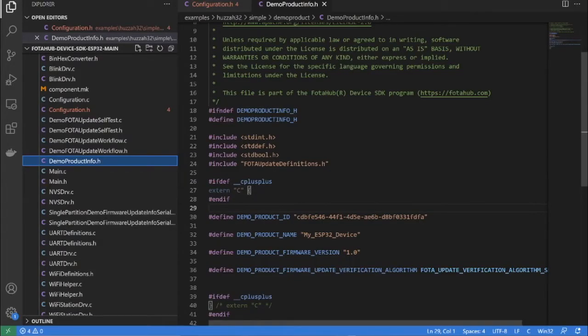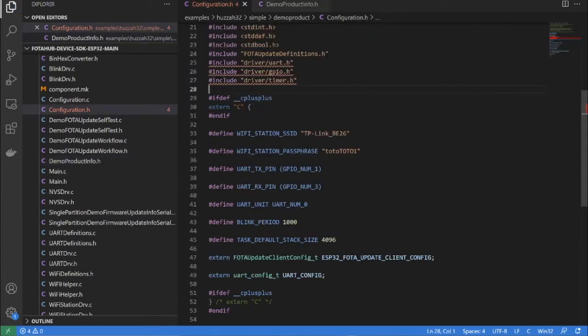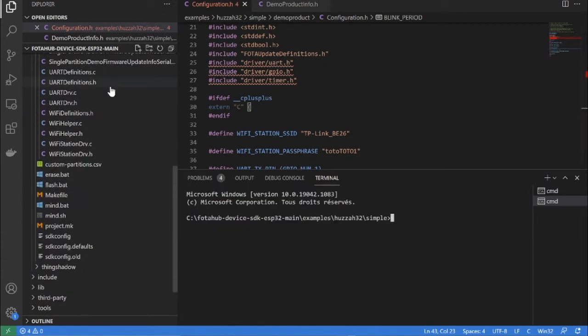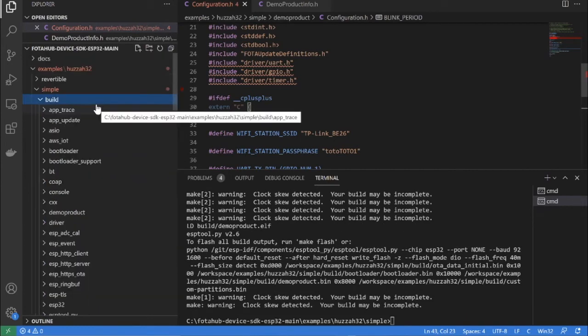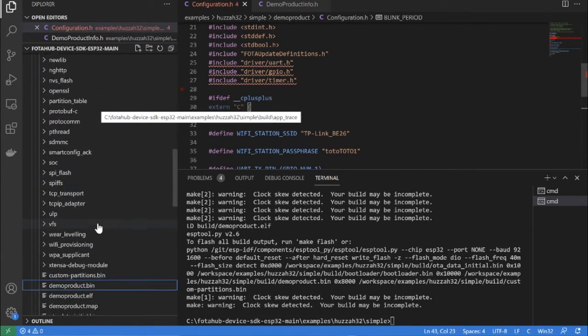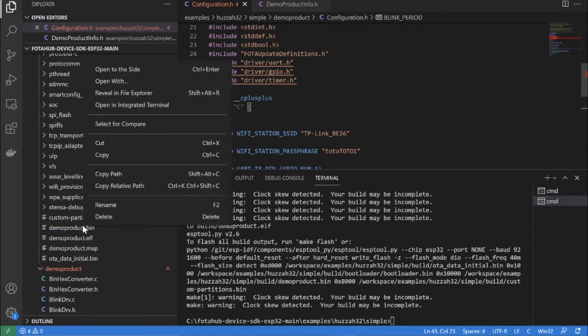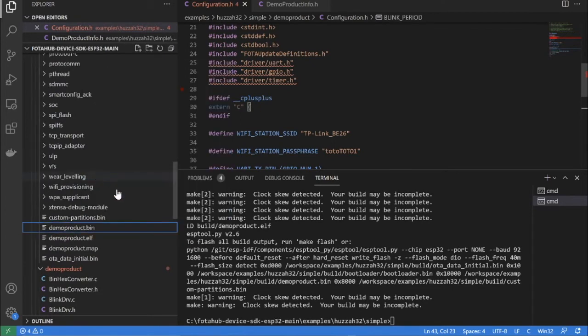Now you need to create and upload a new firmware version to FotaHub. Go back to the demo product info header file in the demo product folder and bump the demo product firmware version constant. You can optionally increase the blink frequency of the red LED on your board by decreasing the blink period in the configuration header file. Rebuild the example using Docker and make, and locate the resulting new firmware binary file named demoproduct.bin in the build folder. Copy its path to the clipboard and upload the resulting new binary as firmware version 1.1 to your FotaHub product.